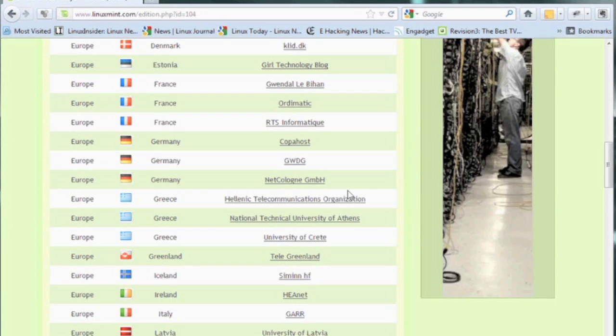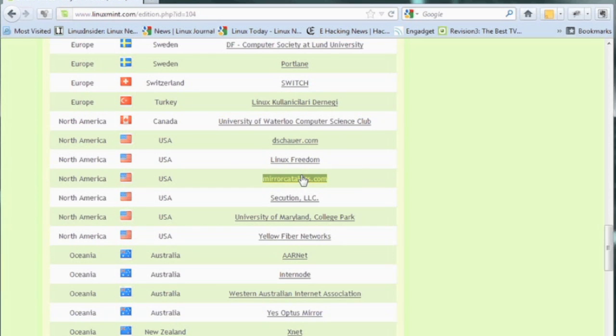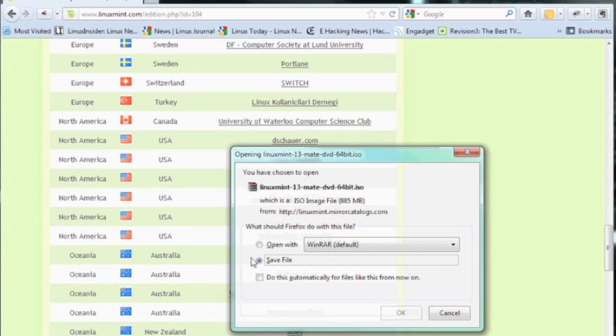Then you'll be presented with a number of download sites. Select one nearest to you for the fastest download over the internet. Network latency will affect the speed depending on what part of the world you're trying to download from, so selecting one near your region will improve your download speed. Once you select that, click OK.